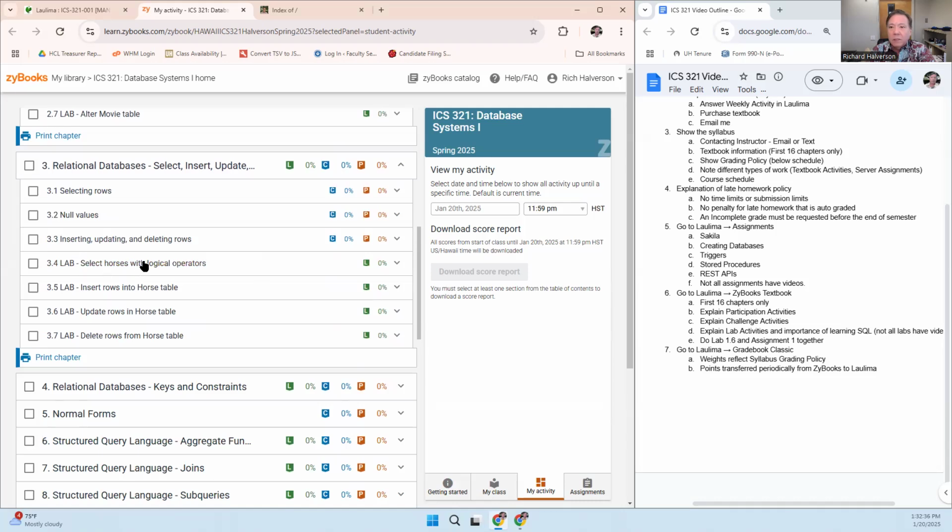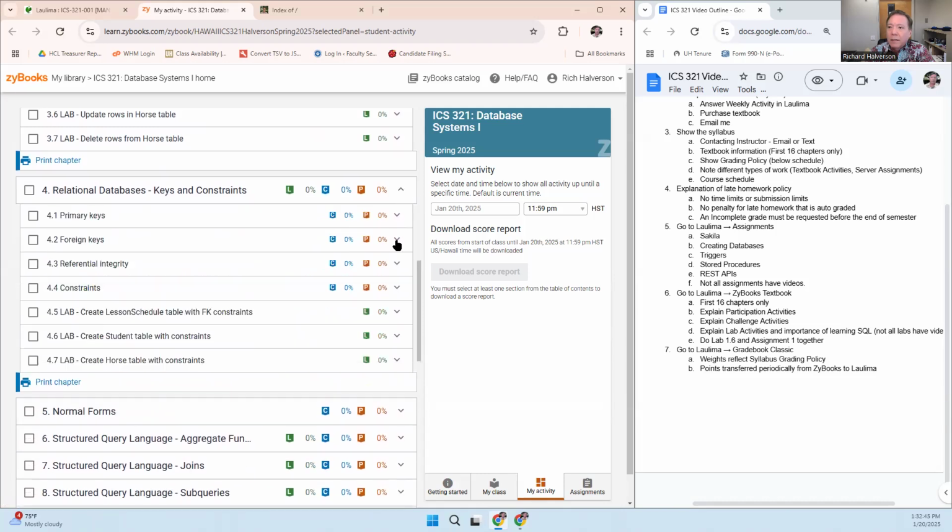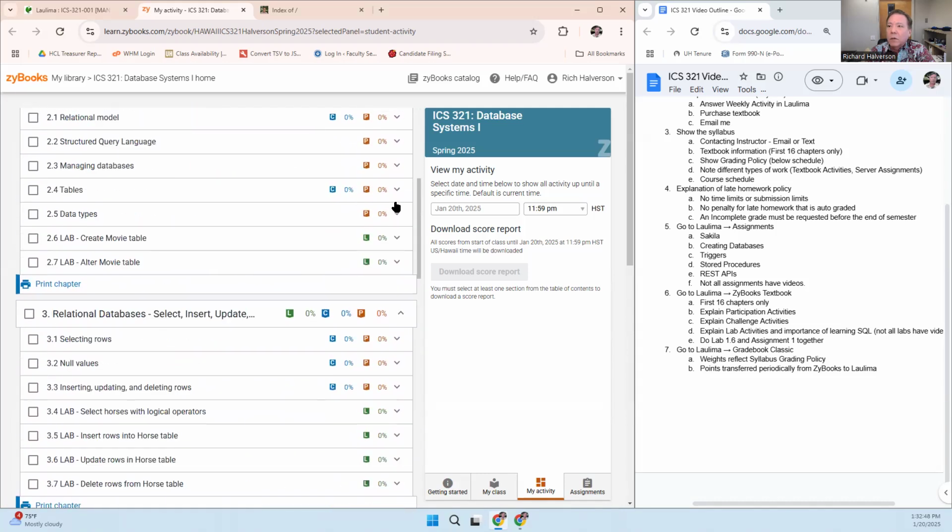These are SQL statements. The most important thing that you leave this course with is knowing how to do SQL. That's the most important thing. So that's why there's a lot of those there. And then more labs. And so, okay, that's the breakdown.